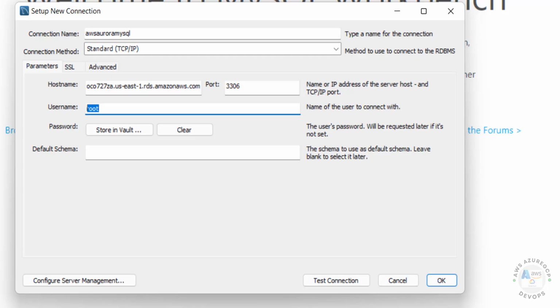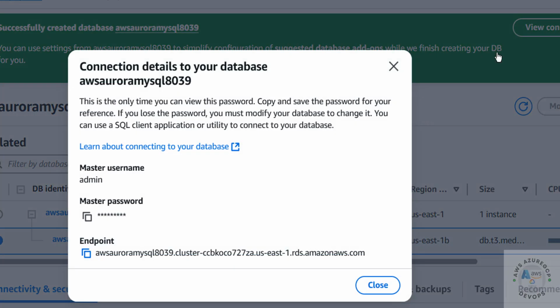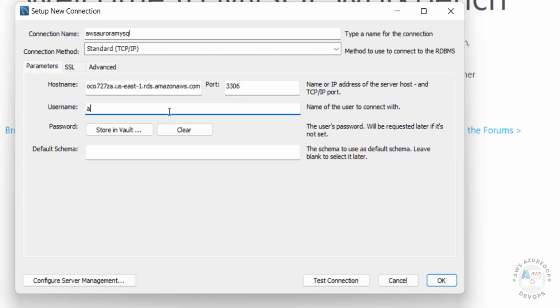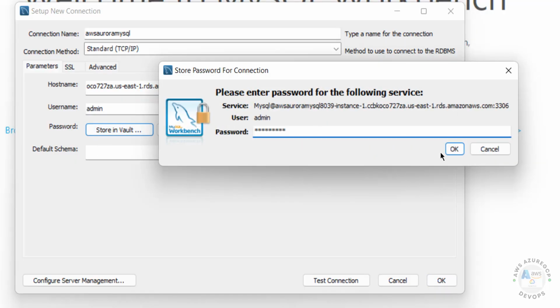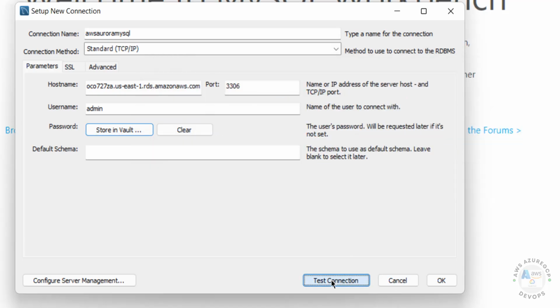Then in place of this hostname, paste that endpoint. Username is admin. And if you want to copy the password, click on this copy button. Go to here, admin, then click store in vault, then provide the password, then click on OK, then click on test connection. This will throw an error. I will show you the error and resolution. See, if you receive a not responding or blank page, no action. See, we are unable to connect. Even if you try to click on test connection, nothing is happening.